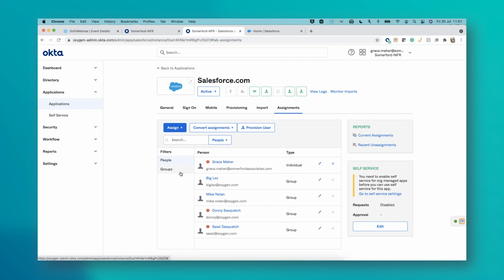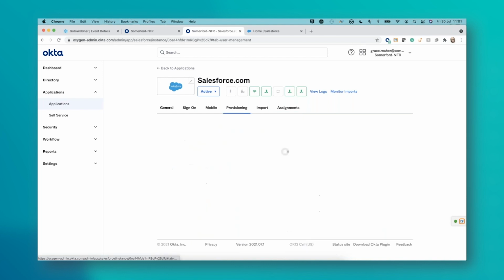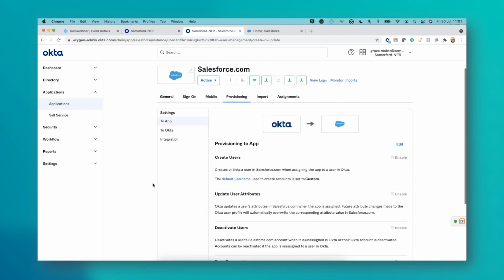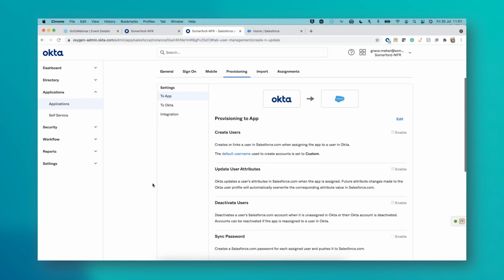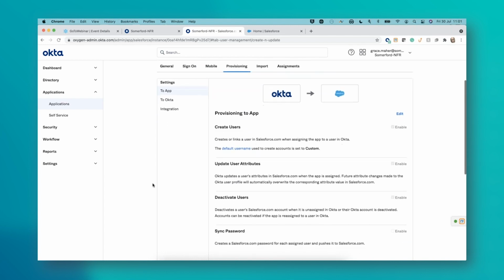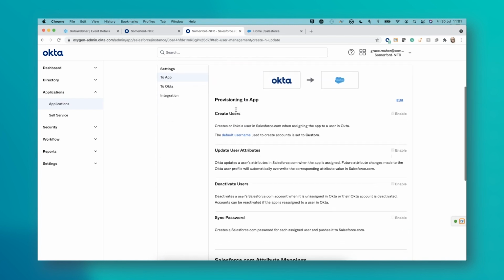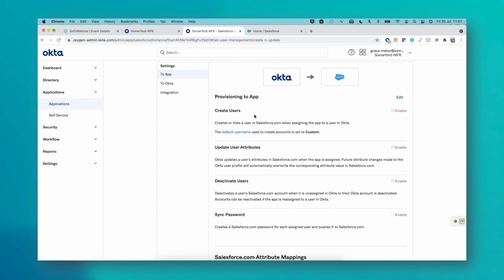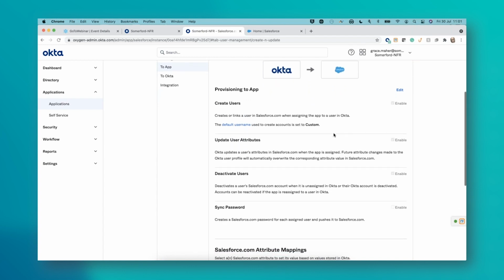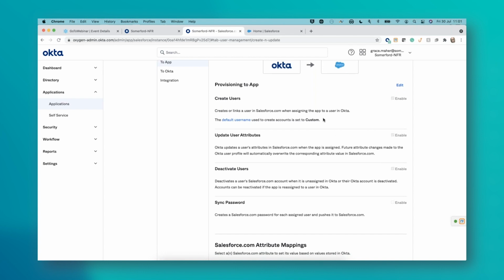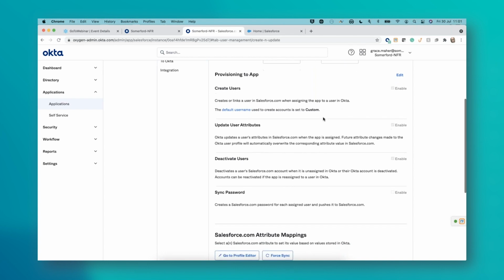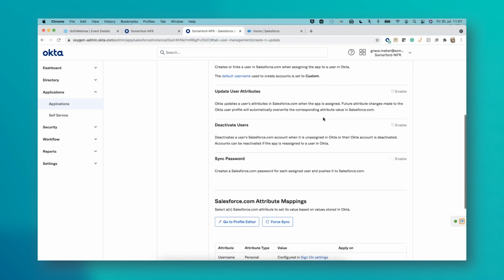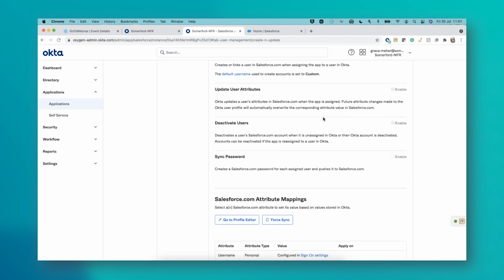But what I really wanted to show you was the way that we can do provisioning from Okta into Salesforce. Now, as you can see here, this is my provisioning settings for Salesforce to the application. Now, I've allowed Salesforce to create users when they are assigned that app in Okta, and assignments can be done on an individual basis or on a group or rule-based policy as well. We've enabled it to update our user attributes and also deactivate users.